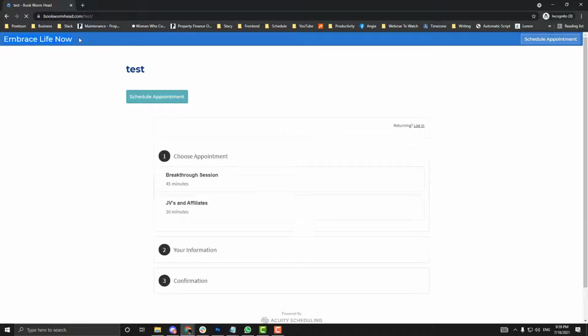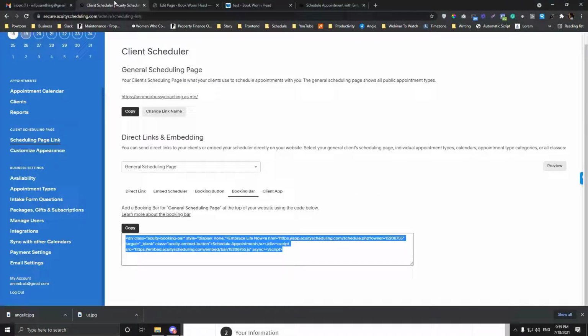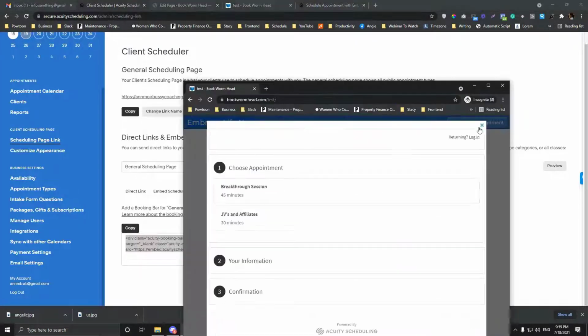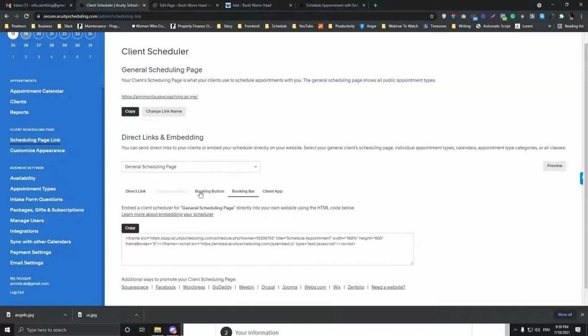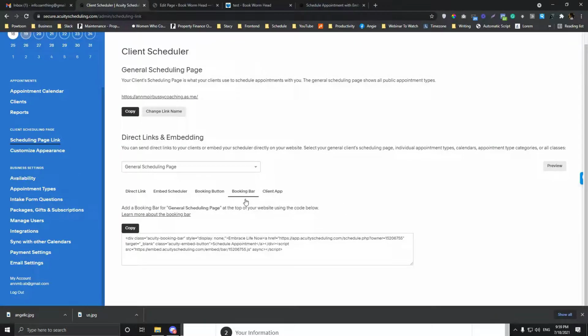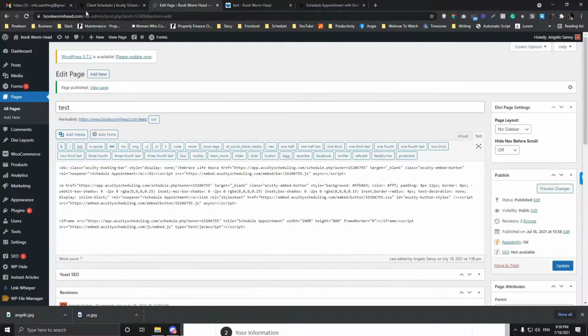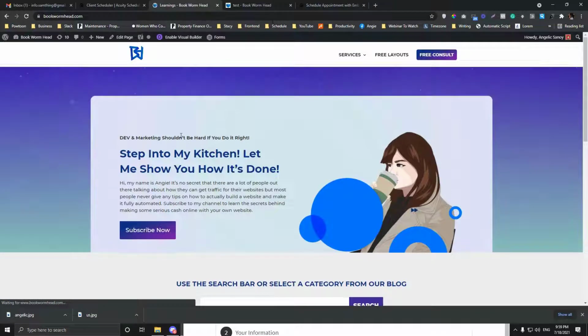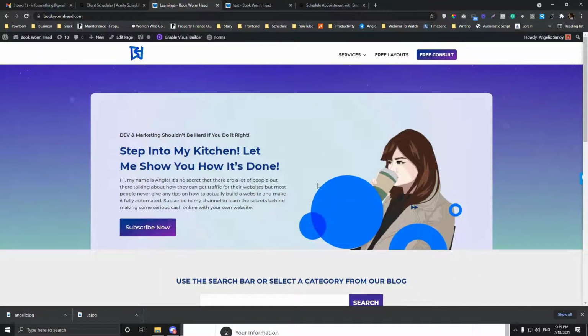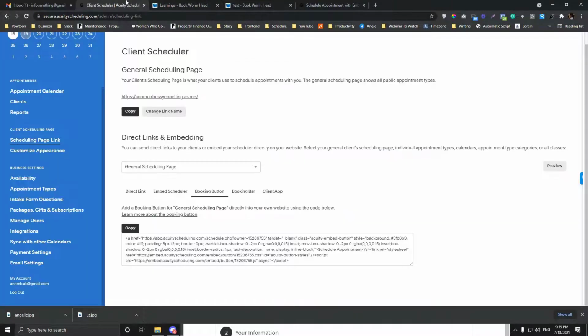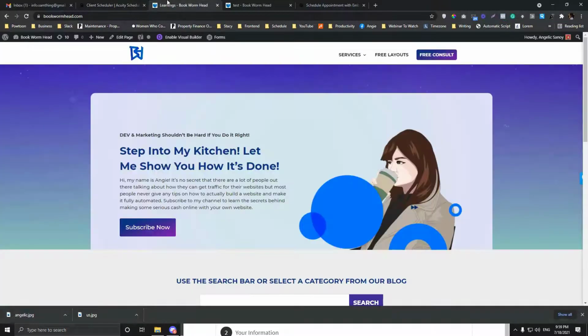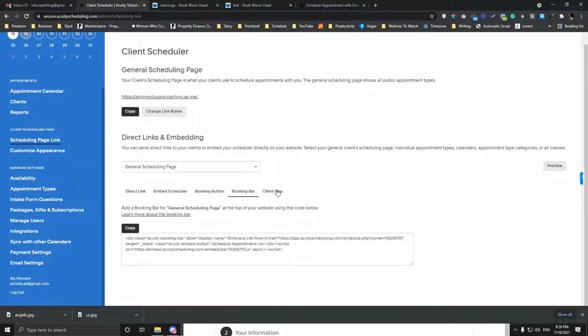So let's just see that. So yeah, this is, how do you call this one? It's called the booking bar. Click this one, it will pop up like this, and this is the embed. Now, the booking bar could be perfect for the homepage. The booking button can be perfect for your hero banners. Like for this example, I have this website here. This one is not my booking site, but I'm probably going to use Acuity for my booking. So the booking bar, we're done with that.